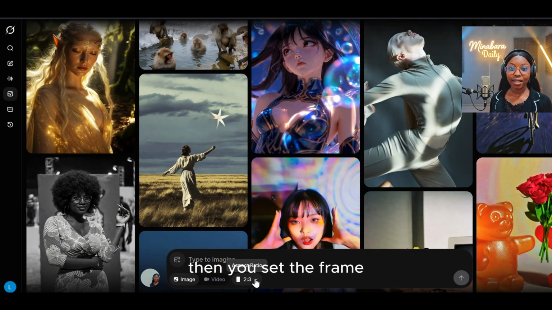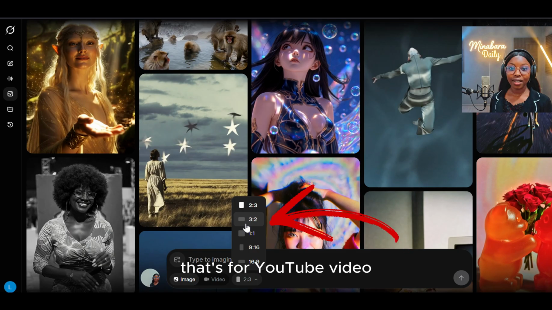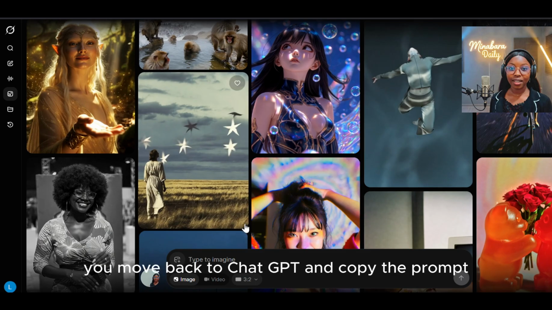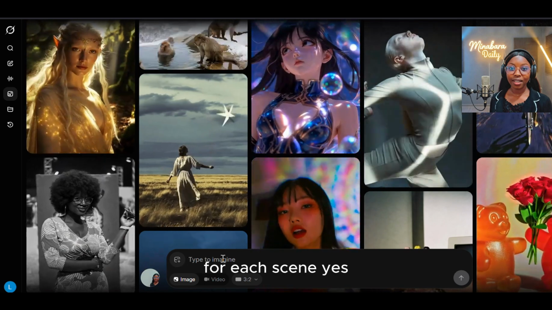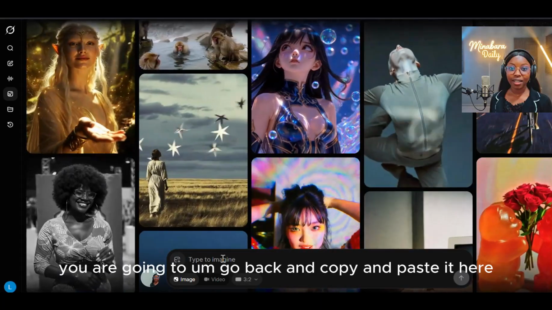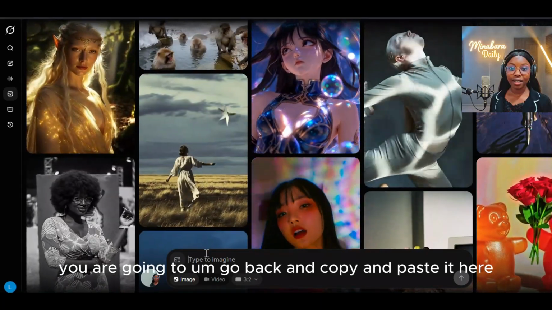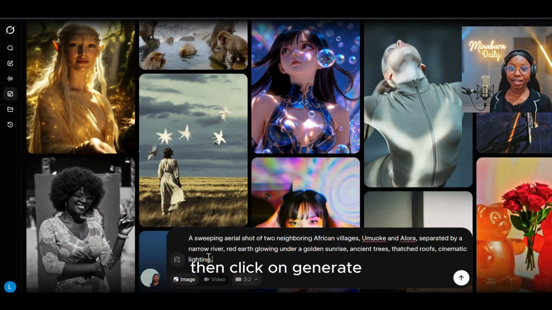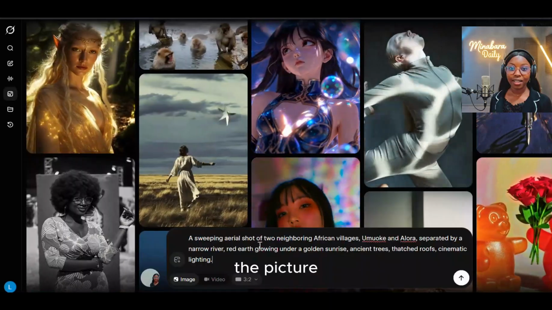Then you set the frame. Since we are going to create this for YouTube, you need to set the frame to landscape. That's for YouTube video. After setting the frame, you move back to ChatGPT and copy the prompts. Remember that prompts that we told ChatGPT to generate for each scene? Yes, that's the prompt you're going to go back and copy and paste it here. Then click on generate. That arrow you're seeing there is to generate the picture.